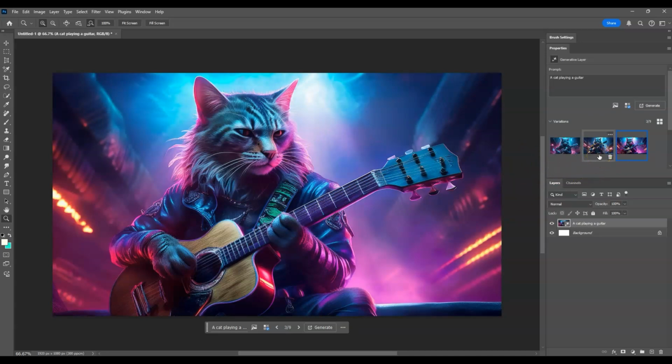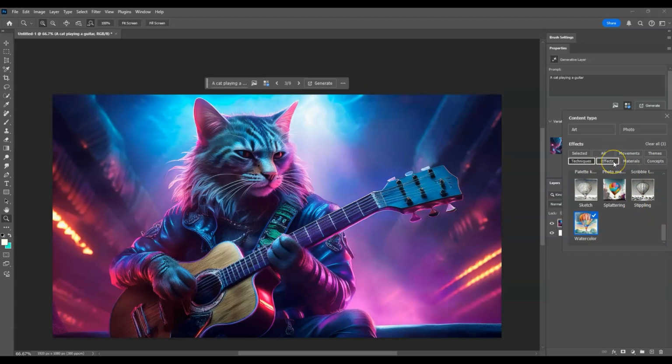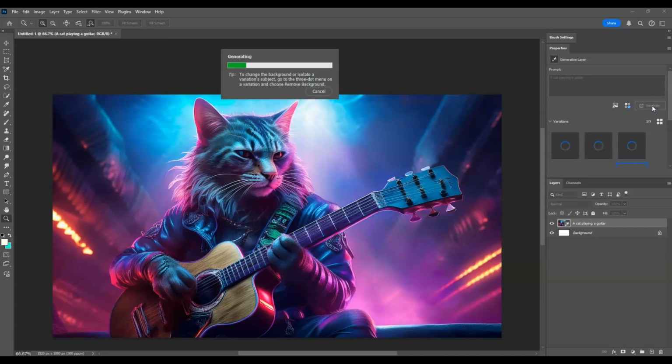Okay, now one last thing. Let's try one last effect. I already have here the cyberpunk effect and the misty effect. Let's click on this icon and then let's add another effect. So let's go to techniques. And then now I want a watercolor effect. So there are 3 effects that are already applied here. One is the cyberpunk effect, the misty, and this one, the watercolor. Let's close this one and then hit generate.